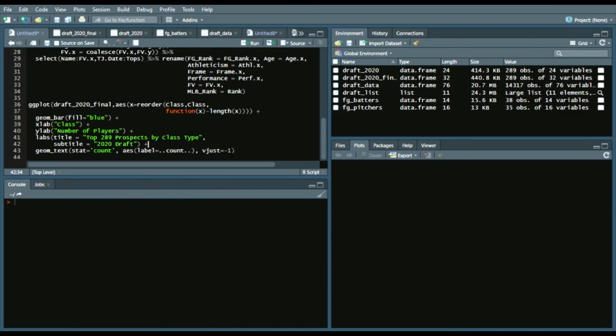So now what we'll do is we will create a plot, and I'll just break down this code for you. ggplot is the function that we'll use to plot our data. And we'll say draft 2025, which is the data frame that we created, and then aesthetic AES x equals reorder(class, function x minus length of x). Essentially what that's doing is reordering the bar chart that you'll see shortly from most frequent players by class to least frequent players by class.